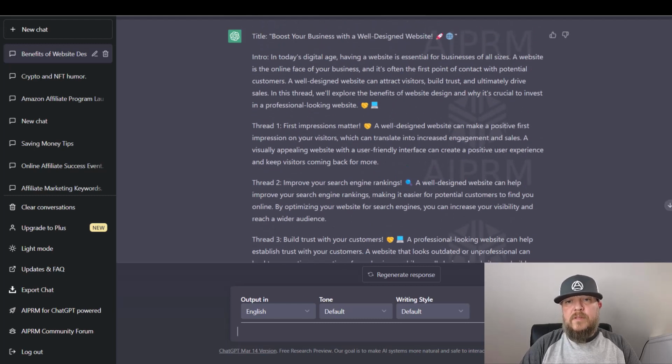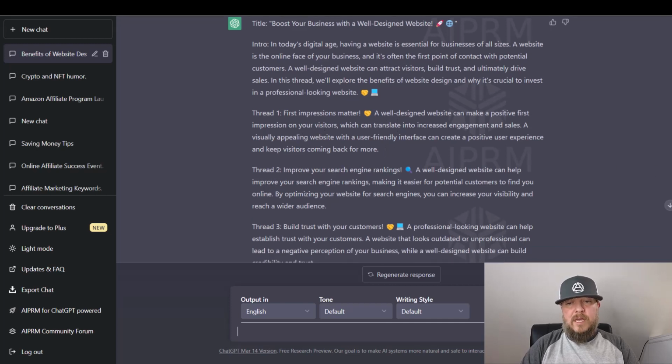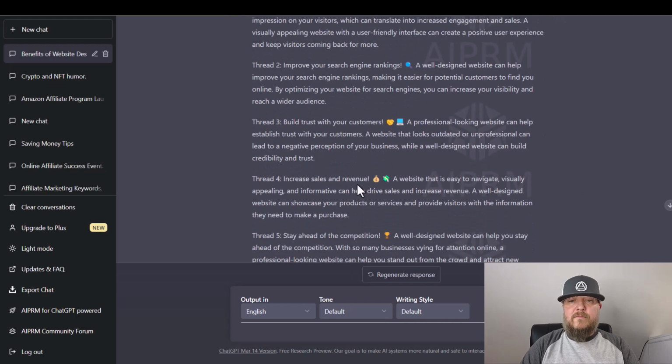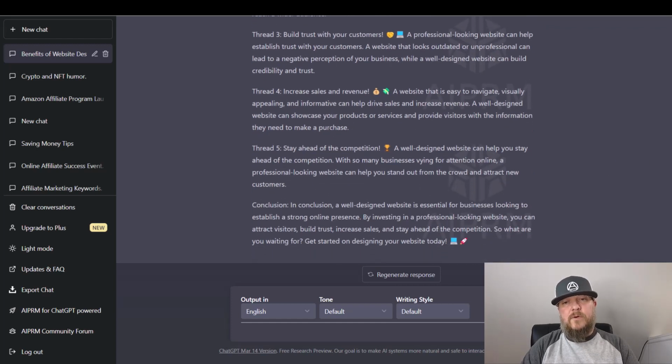It broke things down with the title. It says, boost your business with a well-designed website. It gave us an introduction right here, so we can have a nice introduction on the reasons why. It gave us the first thread on first impressions. It talks about the second thread, improving your search engine rankings. It breaks down all that information. The third thread, building trust with your customers. The fourth thread, increasing sales and revenue. The fifth thread, stay ahead of competition. These are all fantastic points. And of course, it gives you a conclusion right here that will wrap everything up for you.